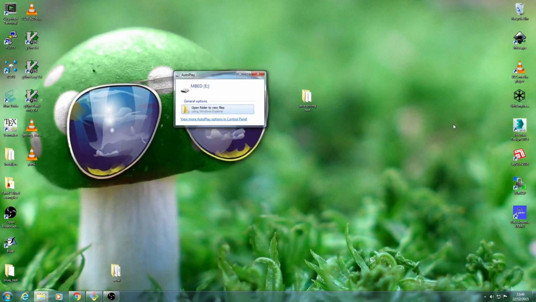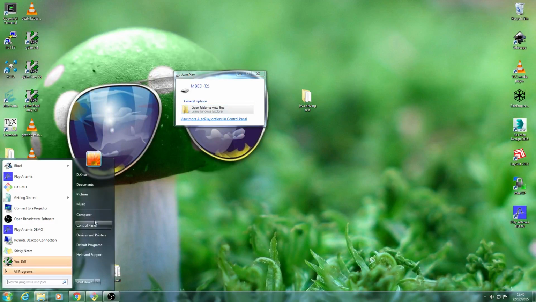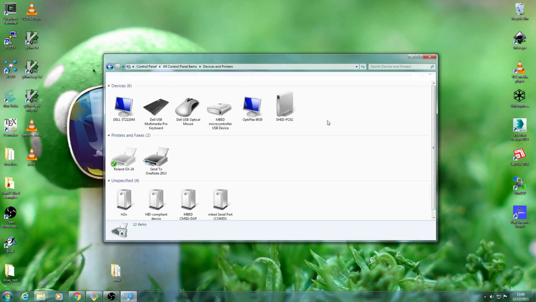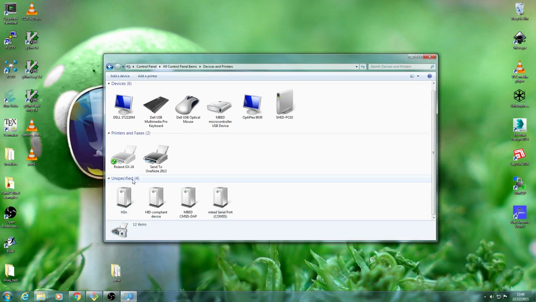To check that the installation has been completely successful, what you want to do is go to the control panel, click on Devices and Printers, and in the unspecified category you should see mbed CMSIS-DAP and mbed serial port. The important one here is the mbed serial port, because that's what we're communicating over. If you see that, then everything should work. If you have any problems, see the troubleshooting section.